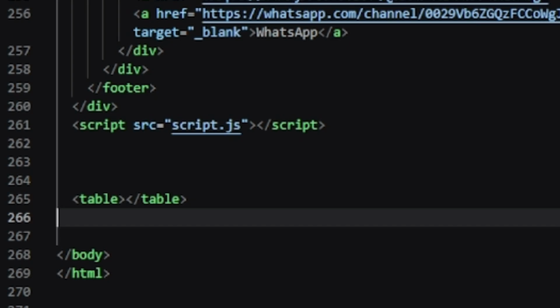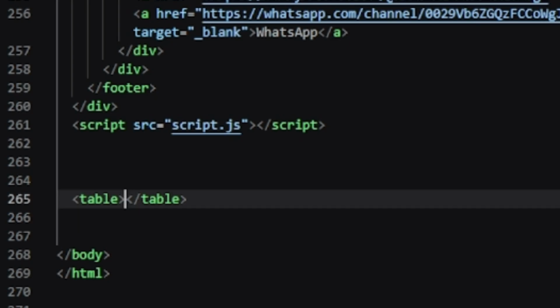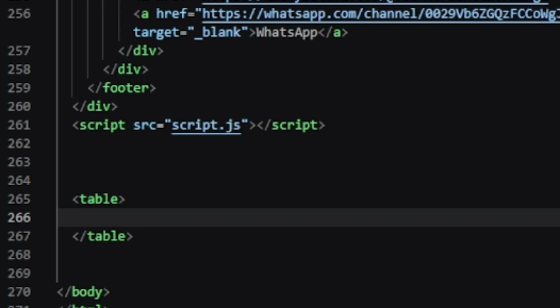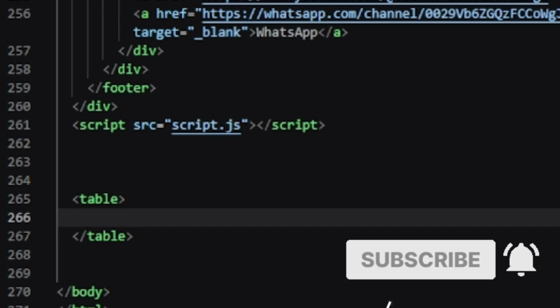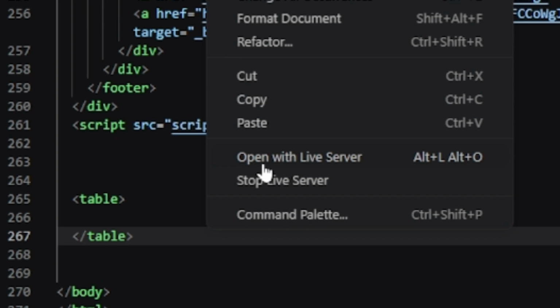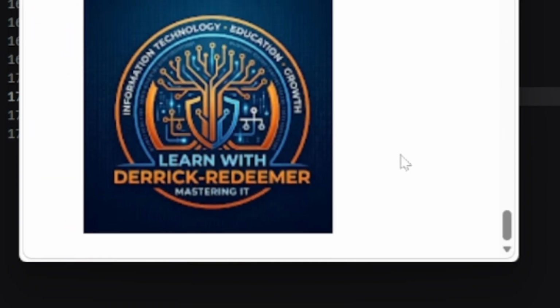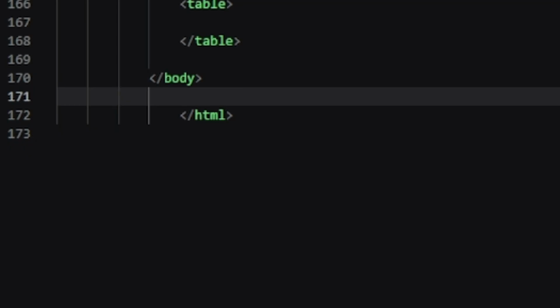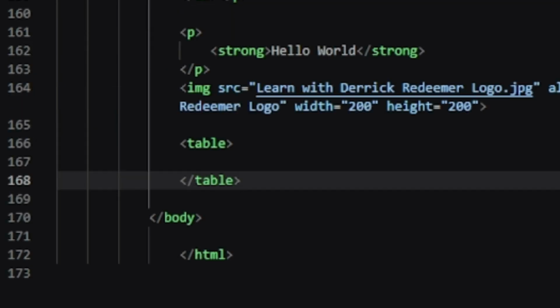So let's create the simplest possible table. I'm going to move this one here, then we save our file. If you save your file, try to open it. So now you can see that it has not appeared. You won't see anything yet. Why? Because the table is empty.